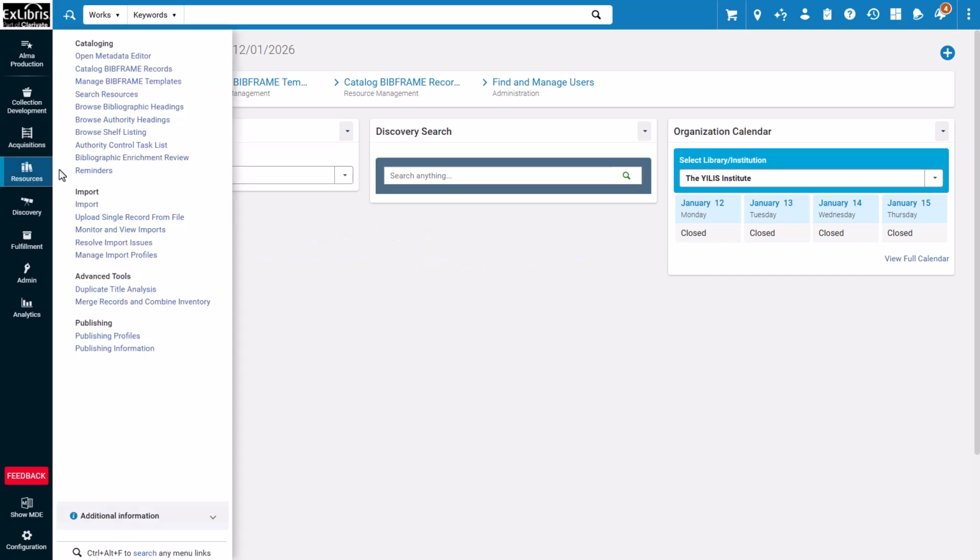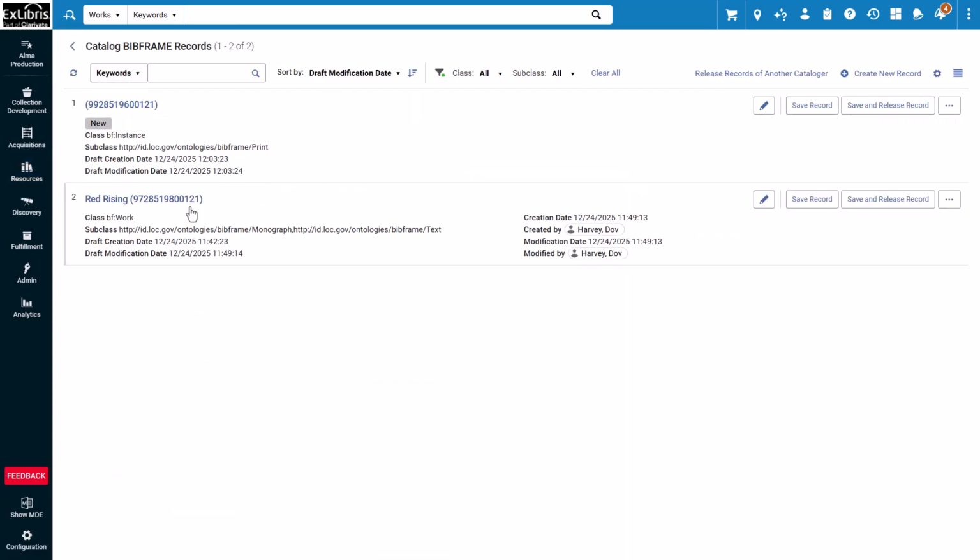Go to Resources, Catalog BIBFRAME Records. Here you can see drafts of the BIBFRAME records you've been working on. The records can be of class work or instance. An explanation of the terminology can be found in the Alma documentation or on the Library of Congress website. Let's create a new work.